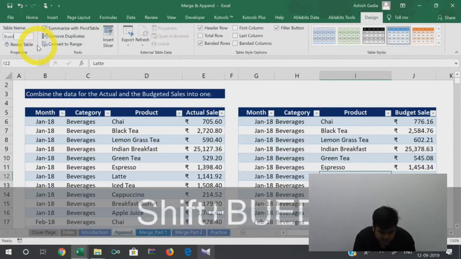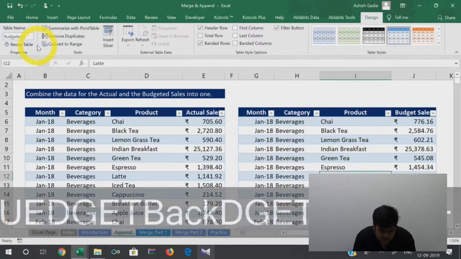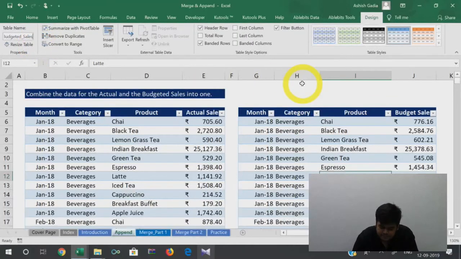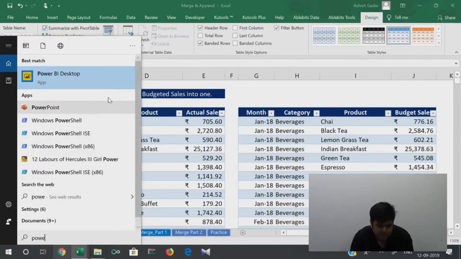Actual_sales, budgeted. I think I made a mistake here. Budgeted_sales. So actual sales and budgeted sales. And I'm going to save my merge and append file like that. So you also make sure that you can rename it whatever you want and save it that way. Then I'm going to again open my Power BI.